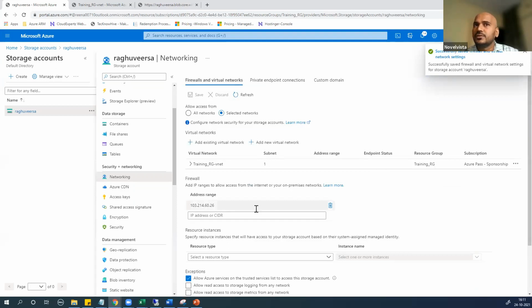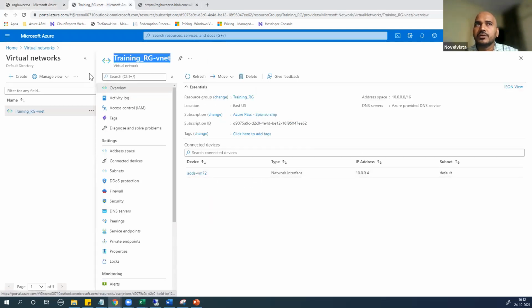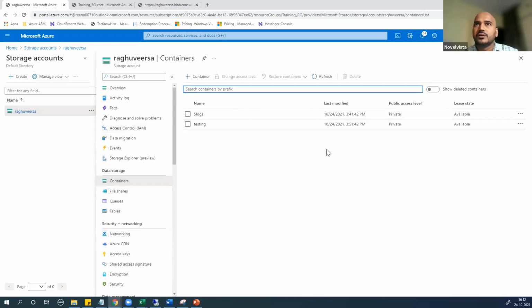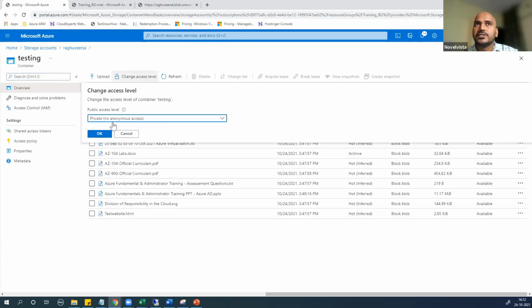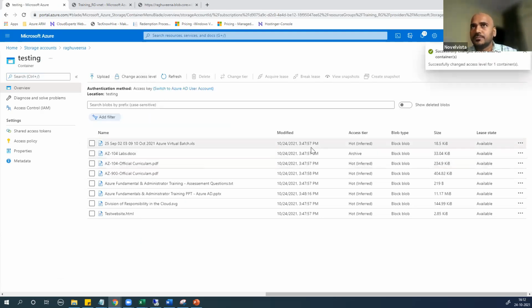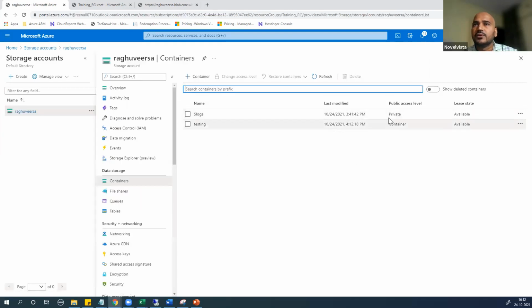These changes are saved. And now the storage account will only be accessible to this virtual network and to this IP, which means now I'll go ahead and go to my storage account here and I'll go to the container. If you look, the access is public. I'll change the access level to container once again. Now the access level is public at the container level. If you need to see what the current access level is, you can always see it here. For this one, log is private, this one is container.